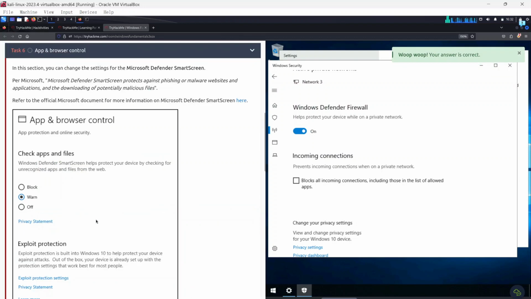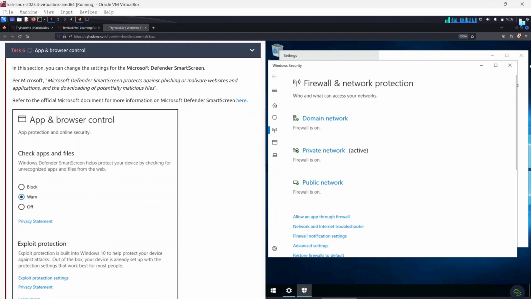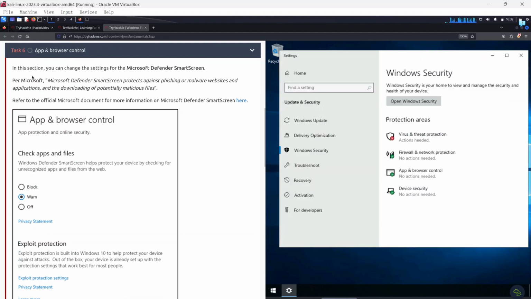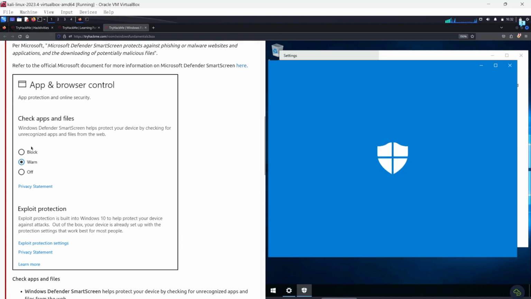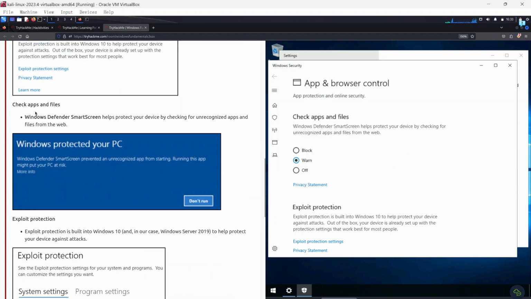Public network. And task 6: app and browser control. So let me close this. This is the next section for Windows security. In this section, you can change the settings for the Microsoft Defender SmartScreen. Per Microsoft, Defender SmartScreen protects against phishing or malware websites and applications, and the downloading of potentially malicious files. Refer to the official Microsoft document for more information here. If you click on that, it should ask you if you want to block or turn it off.